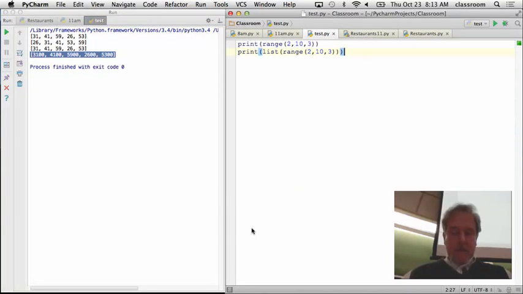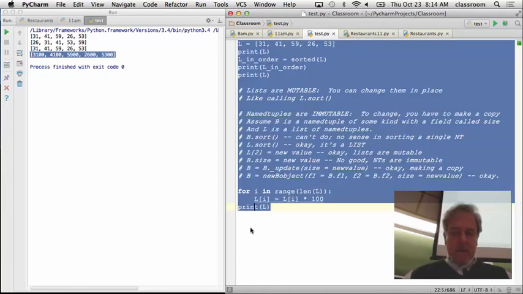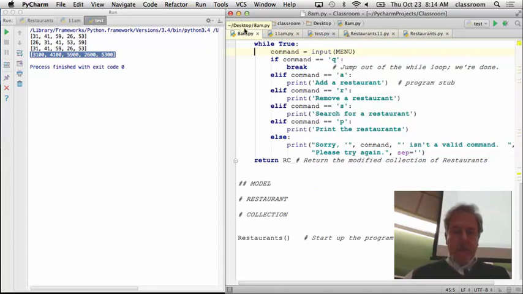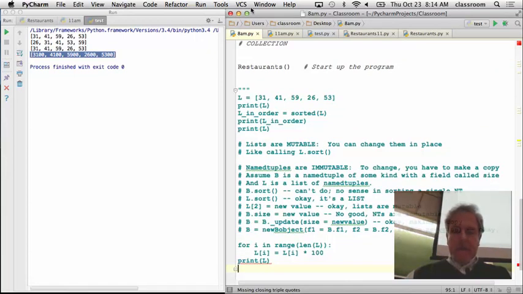Let's see here. Let me capture this. Did I just do what I wanted to do? No. Okay, so I'm going to put these notes down at the bottom of our program and comment them out.